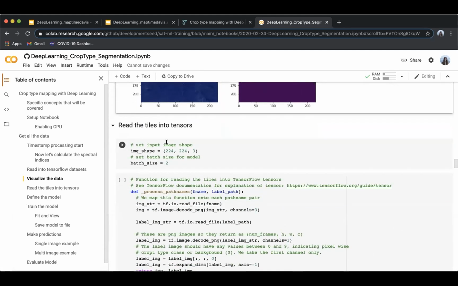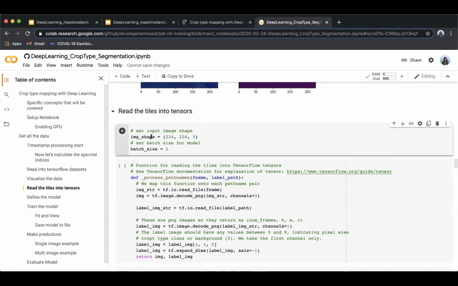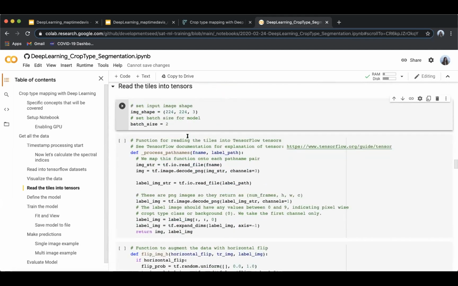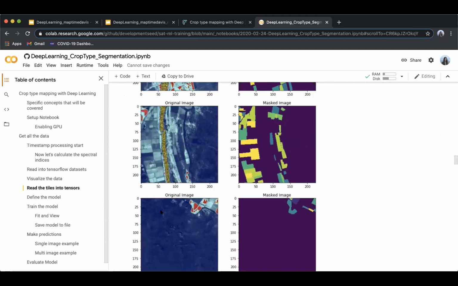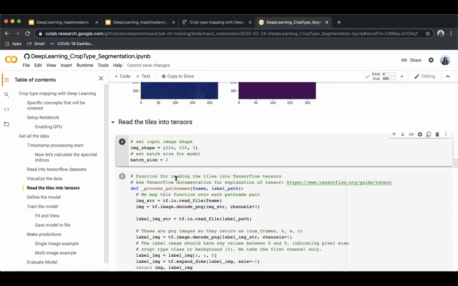But moving forward, this is where we're actually reading the tiles into tensors. Tensors are the required input and output format for use with TensorFlow. The image shape, we're defining it here as a variable we need to refer back to time and time again: 224 for both width and height, and channels 3. Batch size, we're going to feed two, for example, so two of these are what's included in one batch, one set of data that's fed to each iteration of the model during training.